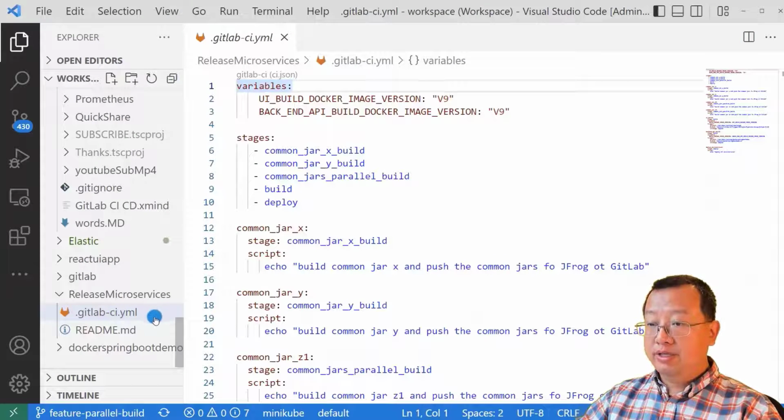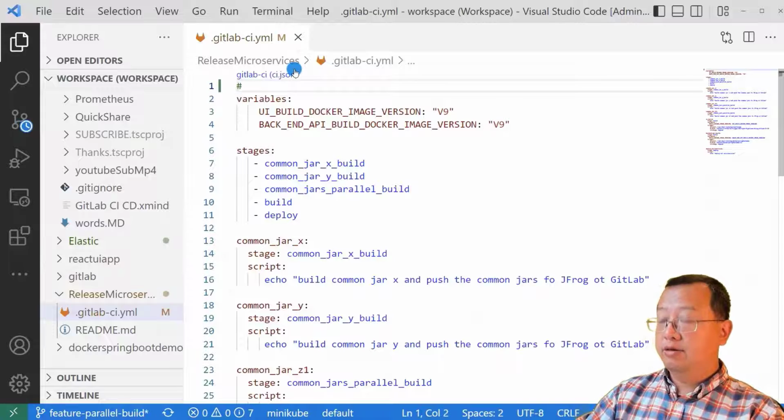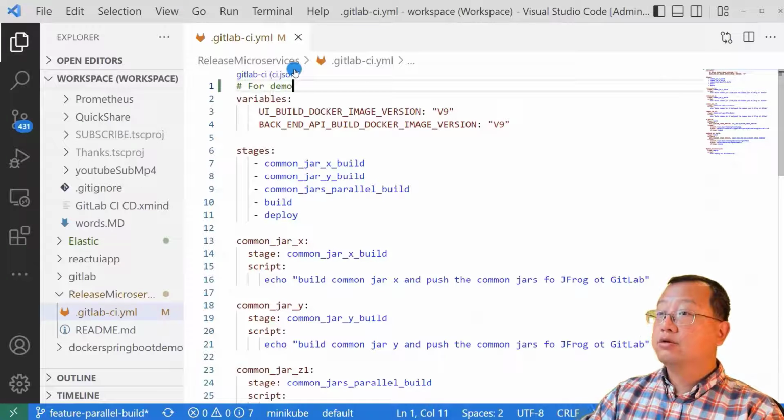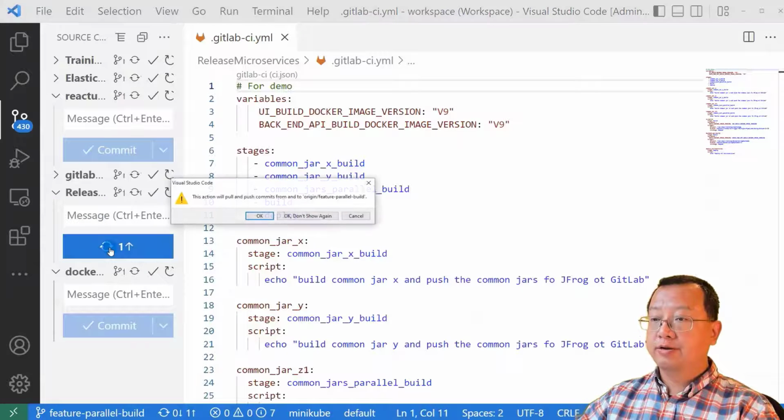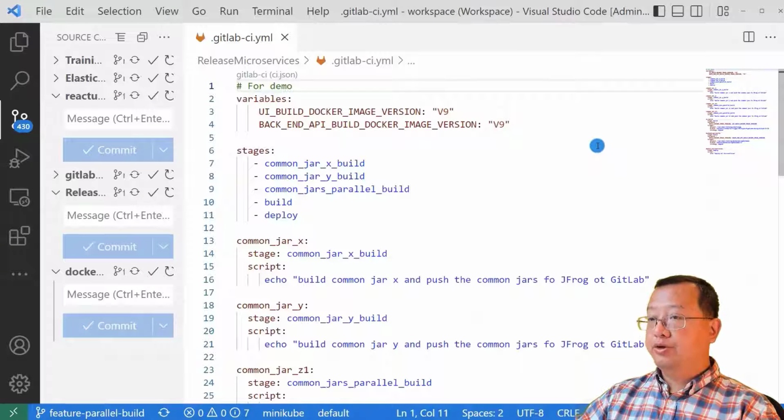Open my .gitlab-ci.yml file in the Release Microservices project. Add comments for demo. Commit and synchronize. Switch to the GitLab UI to check the CI/CD process.